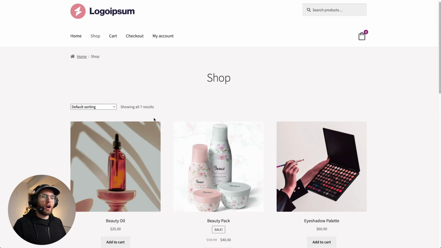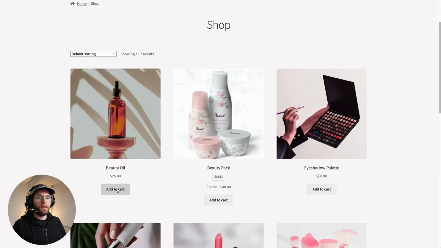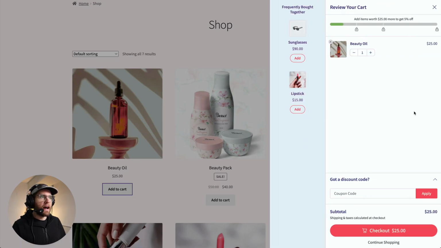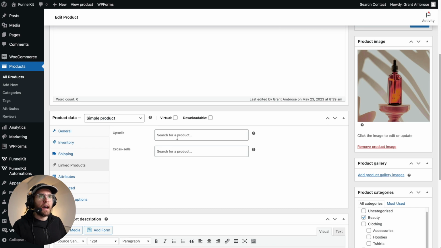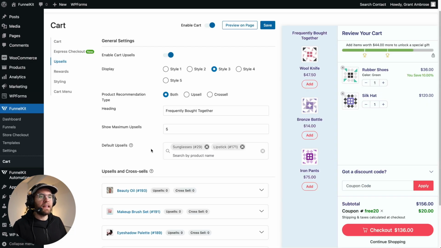So if I go to our shop and add the beauty oil product to my cart, it slides out, and now we see sunglasses and lipstick as the upsells here. I could click add. Now lipstick is in my cart. I could even add the sunglasses. That gets added there. But I'm seeing these upsells because the beauty product has none defined, and both those products are set as defaults that show when a product doesn't have any upsells defined.